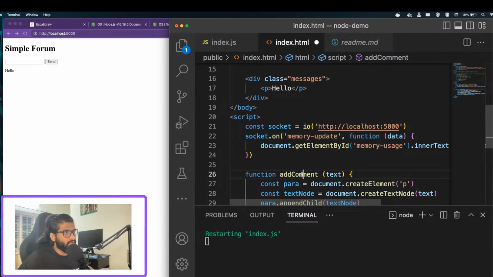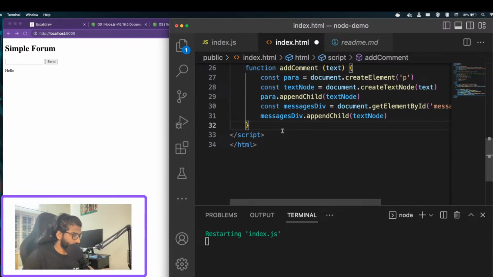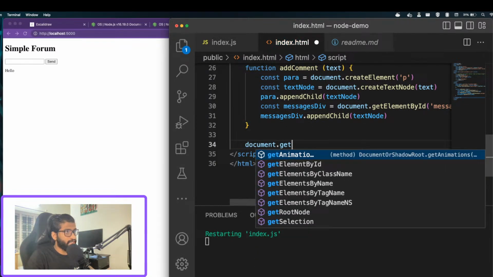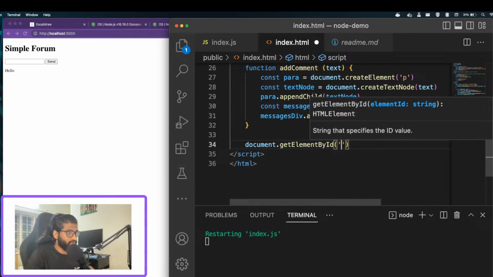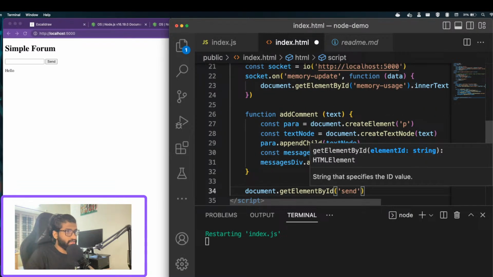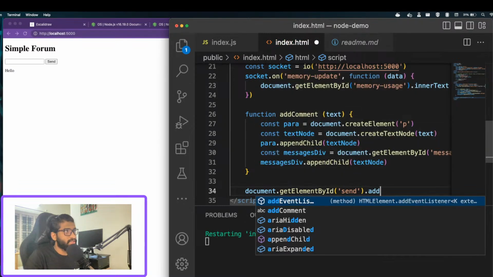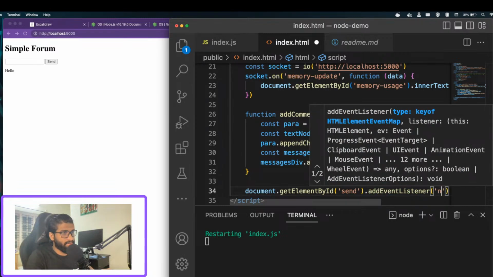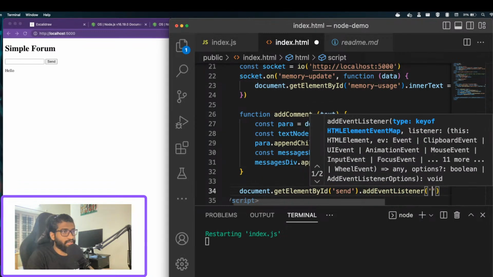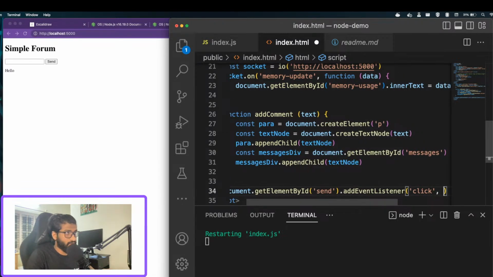Now we have to actually call this comment whenever this button is clicked. Let's do that. So we'll do document get element by id. We'll get the button send, we'll add the event listener on click, similarly to how we did in the previous class. Add event listener. I think it's just click, right? Okay. What we want to do is perform add comment.